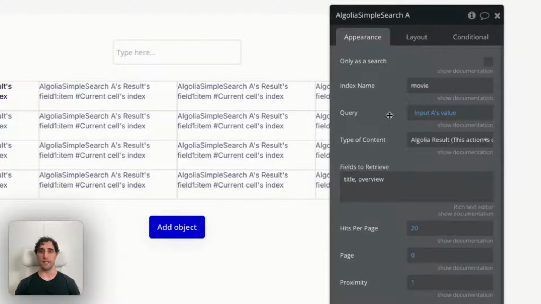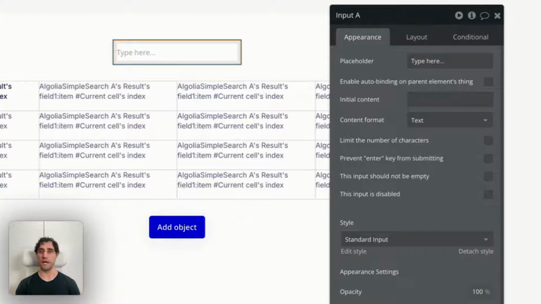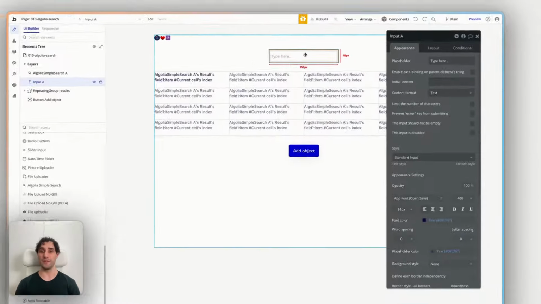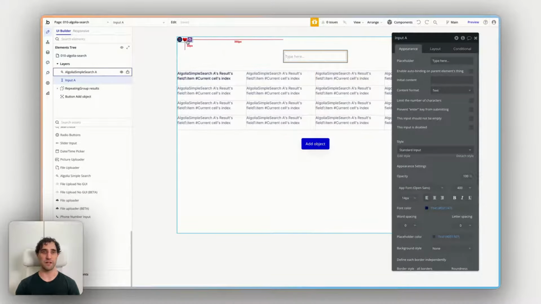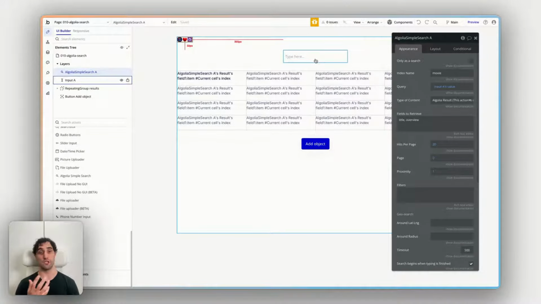Now the query is the actual search term. Where is the search term coming from? So I put an input on our page here, input A, and just for a test, I want the user to type in the search term that they're wanting to find in here. So we go back to our simple search element. We can see the query is input A's value. Whatever is in input A is what we're searching.